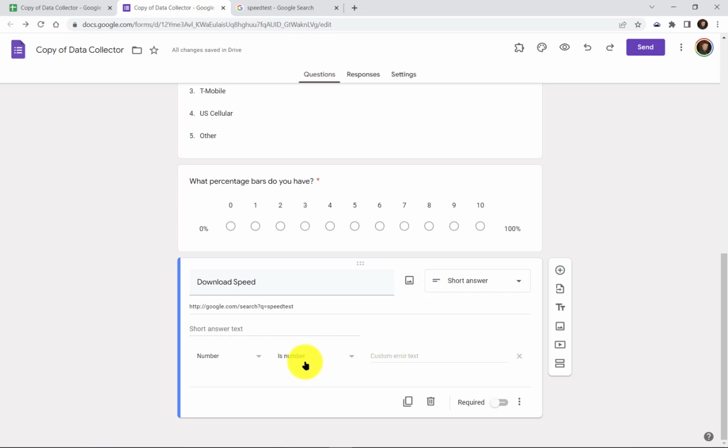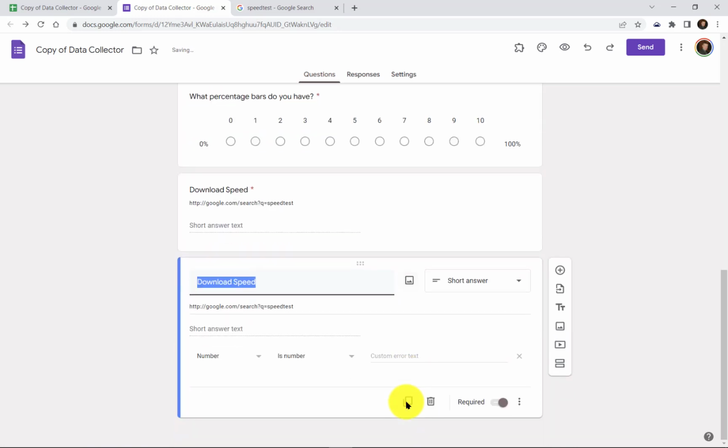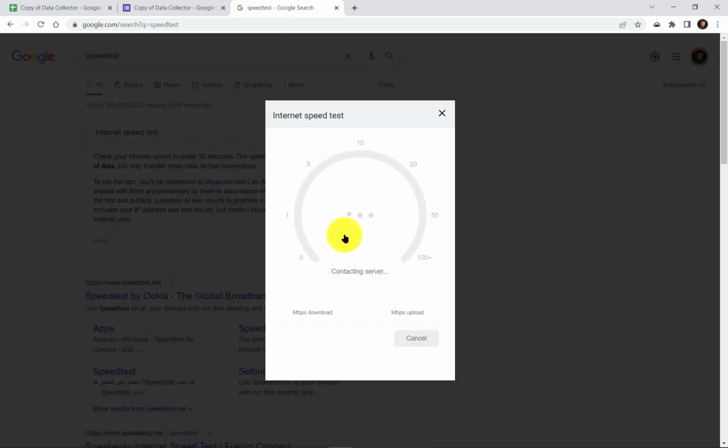Now we want to do their upload speed, but I don't want to retype all this again. So I'm just going to click on this. Whoops, let's make that required. I'm going to click on this little copy link right there. And this is the exact question twice. Now I'm just going to change the name of it from download to upload speed. And when you do a speed test, if I click right here, you'll get both of them. They'll show you the downloads, and they'll show you the uploads right here. Built right into the browser, which is pretty handy.